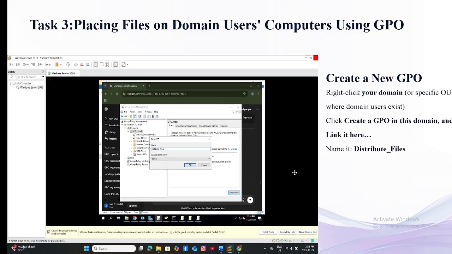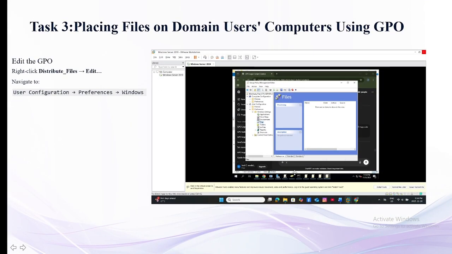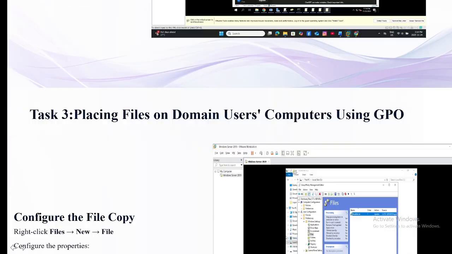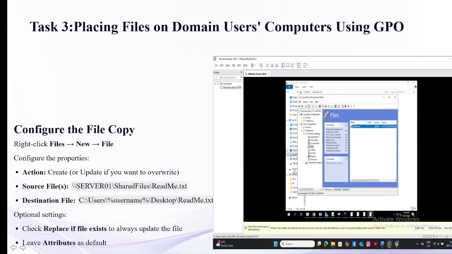For the fourth step, we're going to edit the GPO. First, we're going to right click Distribute_Files and choose Edit, and navigate to User Configuration, Preferences, then Windows Settings, and then Files. And for step 5, we're going to configure the file copy. In this part, we're setting up the file copy option.